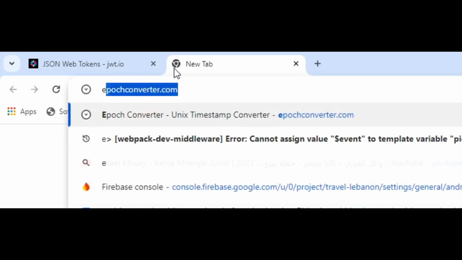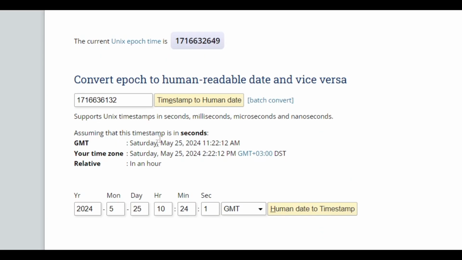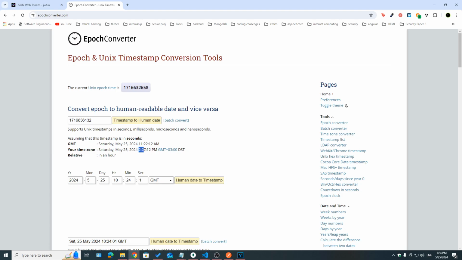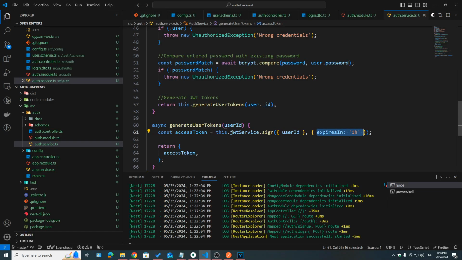I also want to point out that here we have the expiry of this token. So if we take this epoch converter, if we take this and then put it here, as you can see, it has 1 hour. So this expires in 1 hour. So in my time zone 2:22, now it's 1:24. Of course, we generated this token 2 minutes ago, so it is actually 1 hour. And this is what we actually set here, 1 hour. So this is actually working correctly.